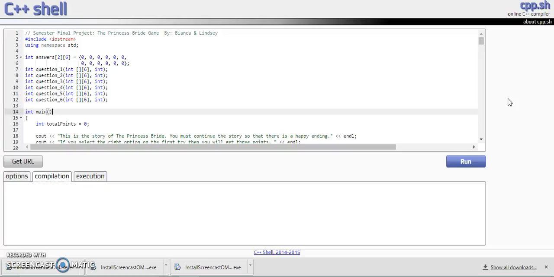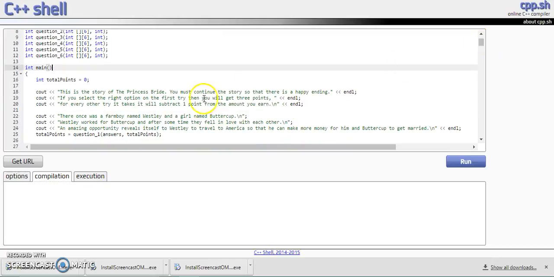It's a story code, sort of, and we based it off of the Princess Bride movie. So yeah, this is basically how it works, what happens in it. It explains what you will do.